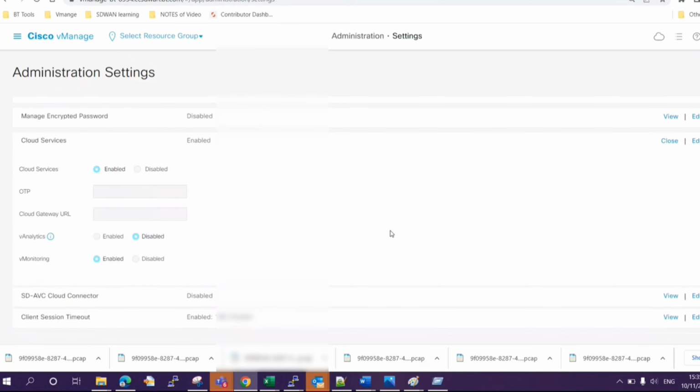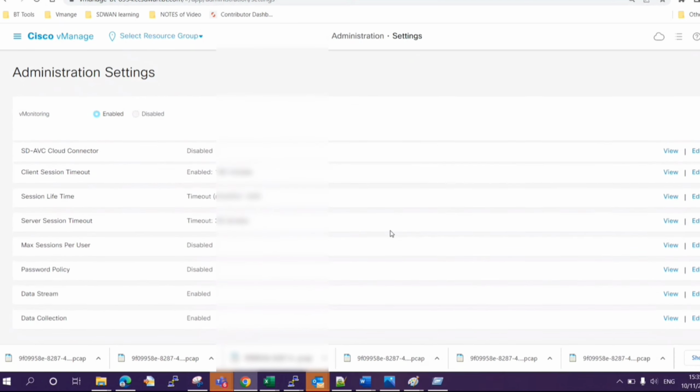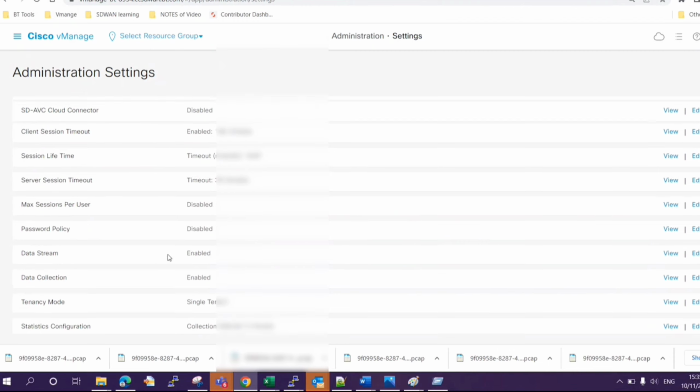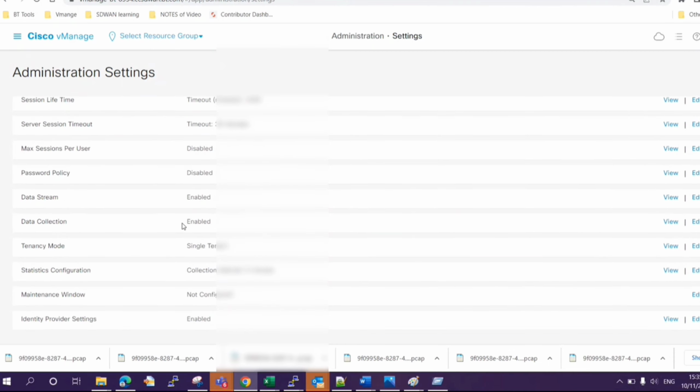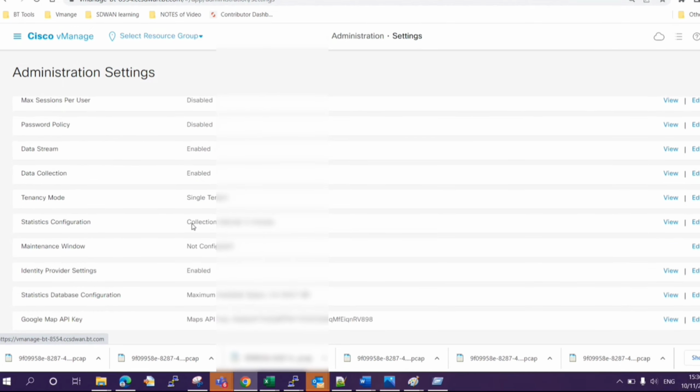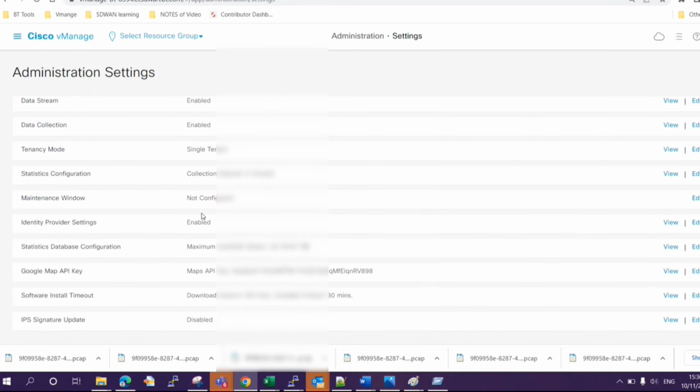Now one more thing is important here, which is data stream. That is one thing which is supposed to be enabled if you want to do any kind of speed testing from the vManage. Same thing: if you want to troubleshoot anything, packet captures and logs from the vManage, data collection should be enabled. Tenancy mode is single tenant, dedicated to one customer only.